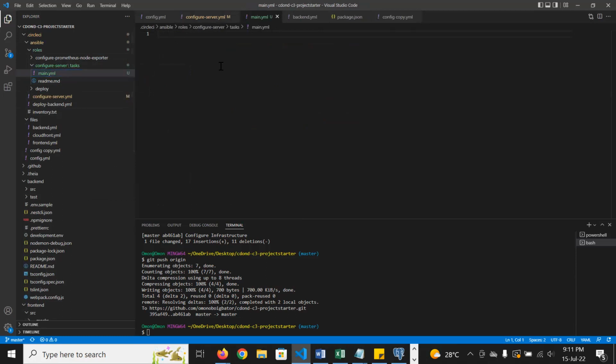Okay. So does it have a task folder? Yeah, it has a task folder. So you need to create a main. So what you have just done now is, you remember we said configure server under roles there. We mentioned configure server. So it's going to come here to pick the instructions that I want to give it.